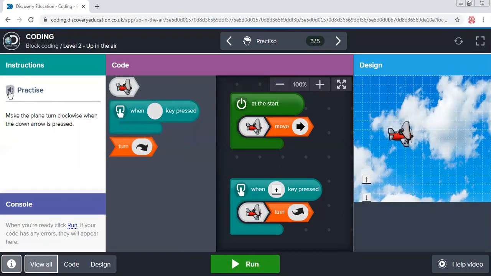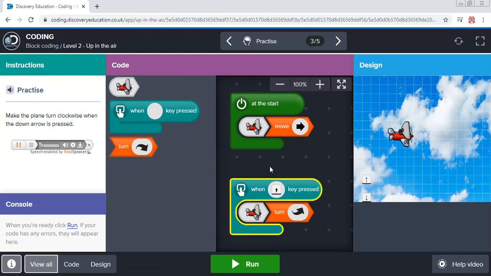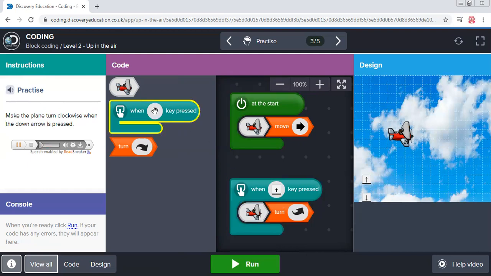What do I do in step 3? Well, I can listen or I can read for myself. Make the plane turn clockwise when the down arrow is pressed. Okay, so code says already that our plane will move across the screen, and when I press the up arrow, it'll turn anti-clockwise.